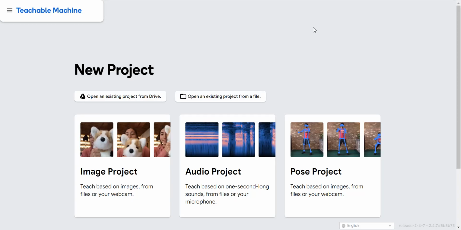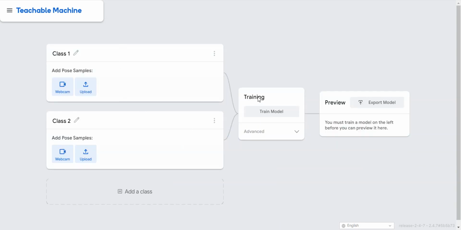Okay, let's walk through using the pose project to generate a pose classifier for ourselves in Teachable Machine. So we're going to swing over here to pose project, click on that, and you'll see the familiar Teachable Machine setup here. We're going to add 3 classes to our pose classifier. So a class where the person is sitting in a neutral position, another class where the person is raising their right hand, and then another class where the person is raising their left hand.